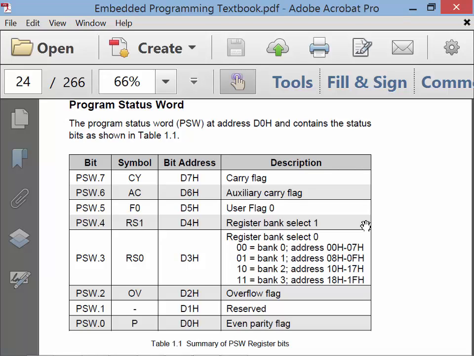All right, the special status word. That is a location in memory that contains the flags. The flags are important because they tell what's happening. This is a carry flag. That means that we've added two numbers and there's a carry out. This is an auxiliary carry. That means we carry from the third bit to the fourth bit.